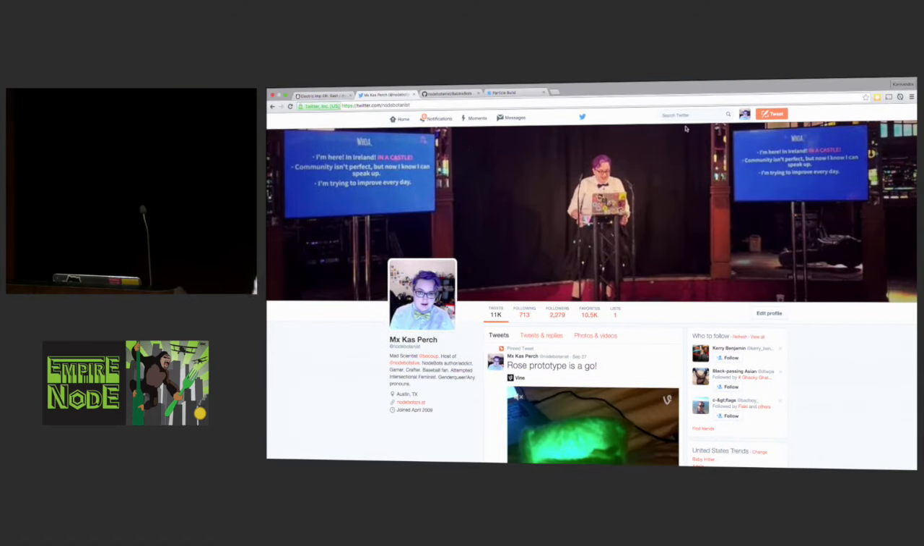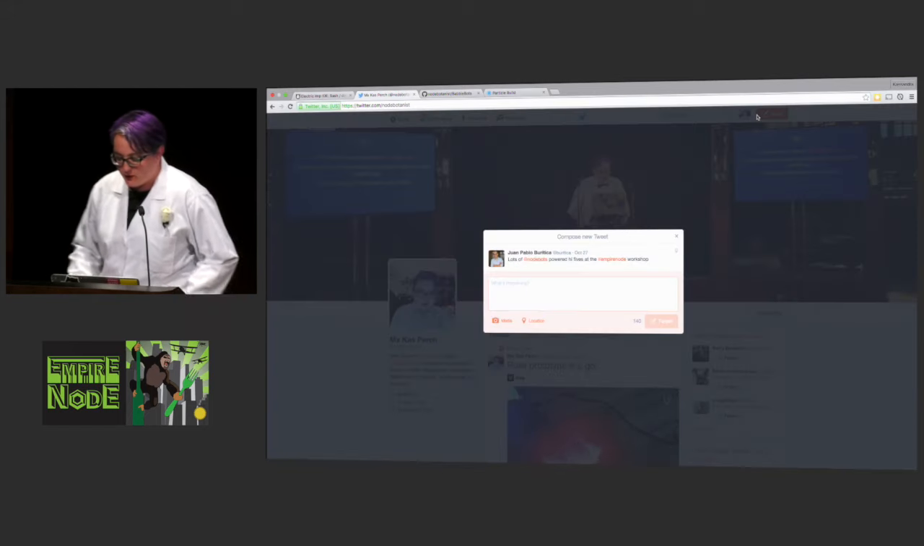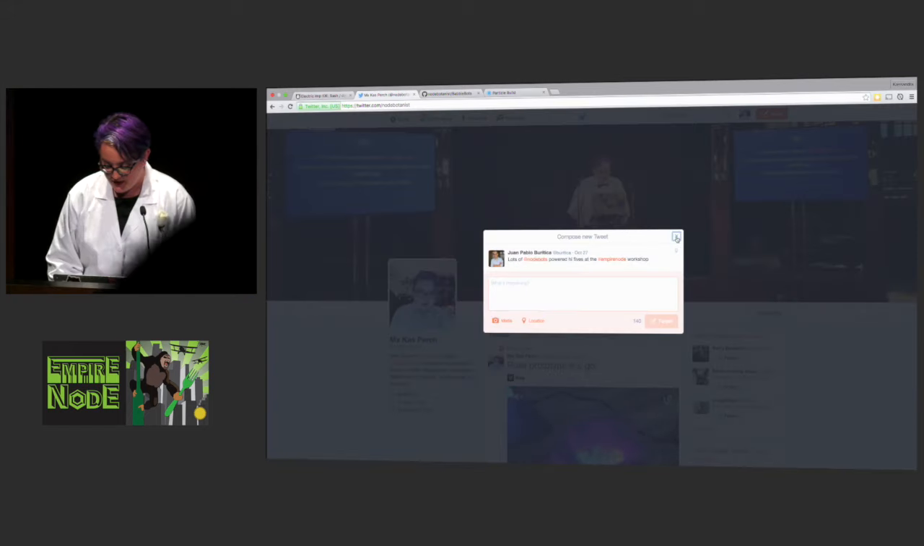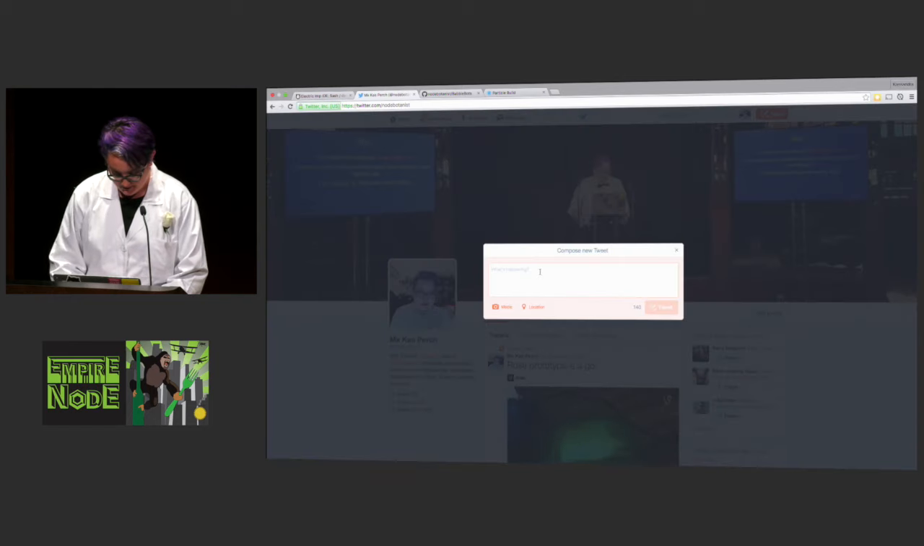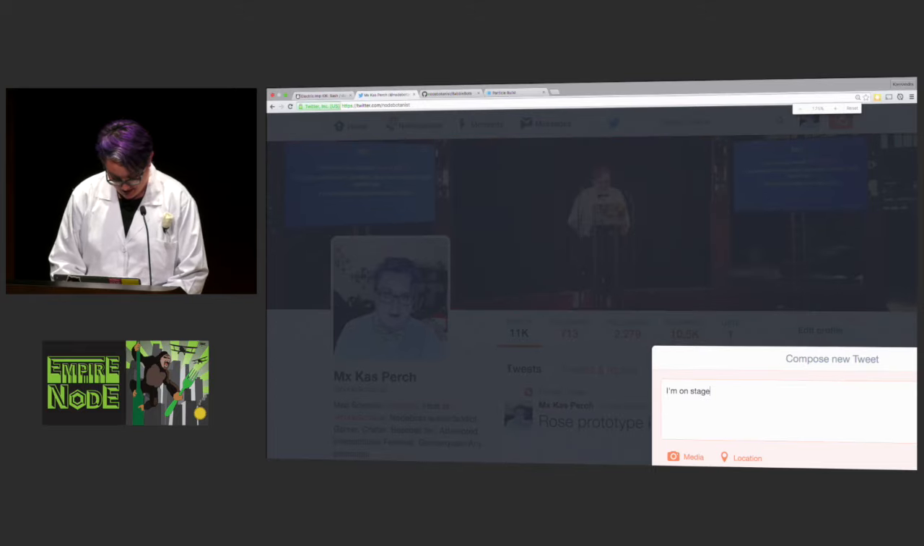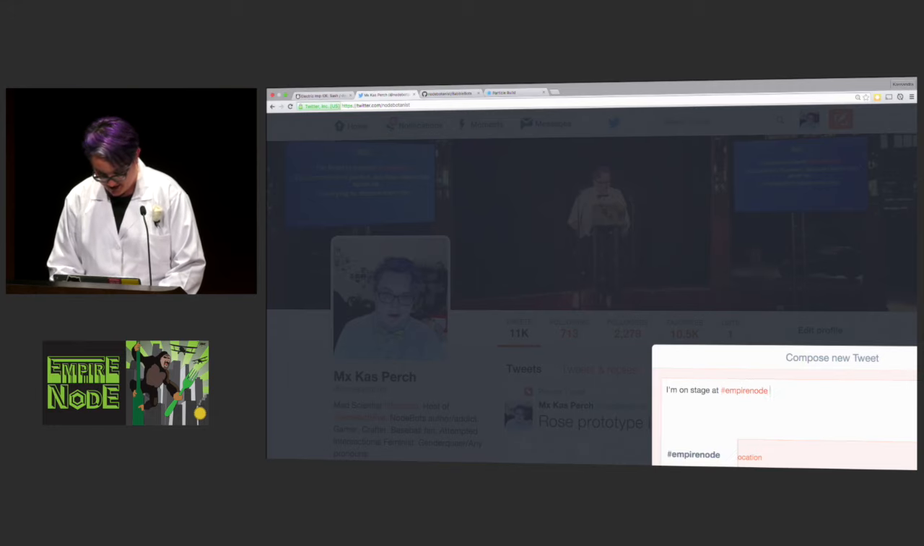So the Node Sash is the belt. So if you go to Twitter and you write a tweet, that is, whoa. That's not what, I didn't mean to reply to anything. There we go. I'm on stage. Let me make this a little bigger. Whoa, that CSS is hard.